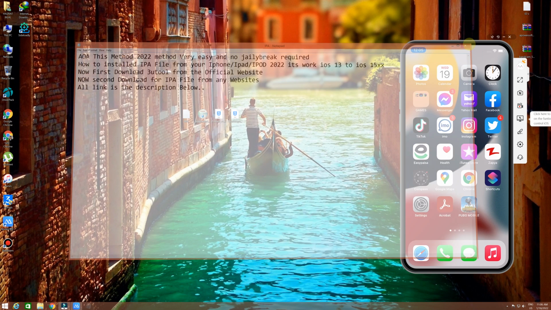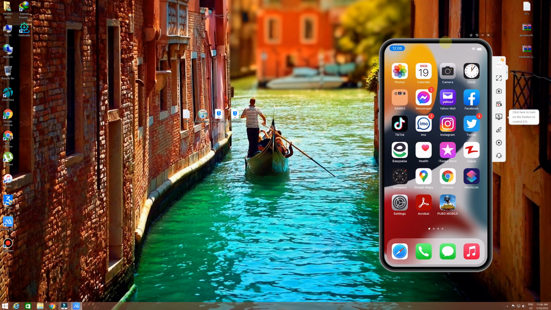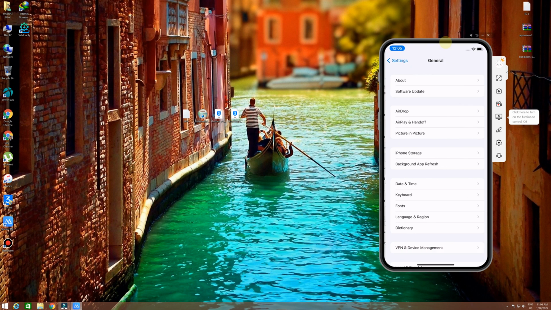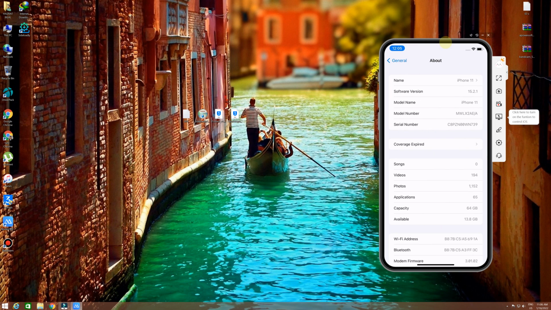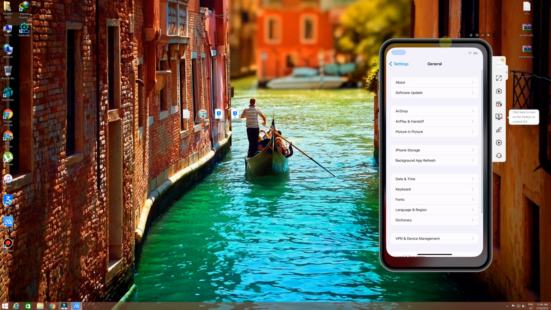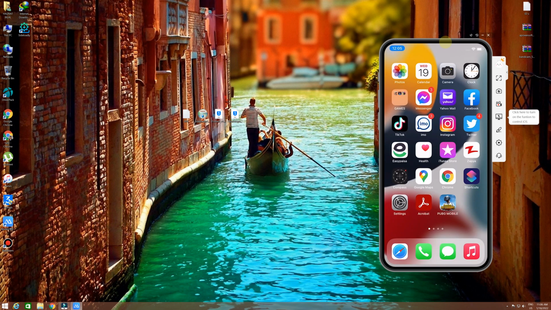Now let's check my iPhone version. My version is 15.2.1, this is a high version. Now let's check how to install the IPA file from your device.